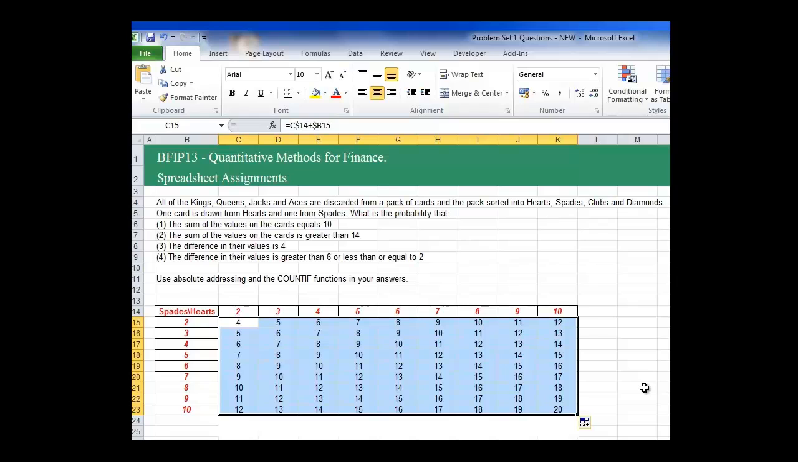That's how to use absolute addressing to get the correct results for the sum of the different possible outcomes for the draw of two cards.